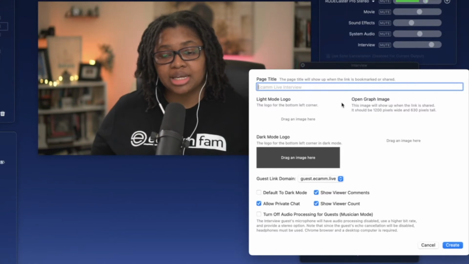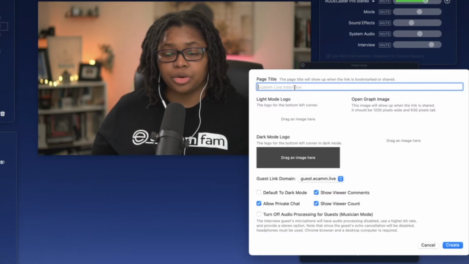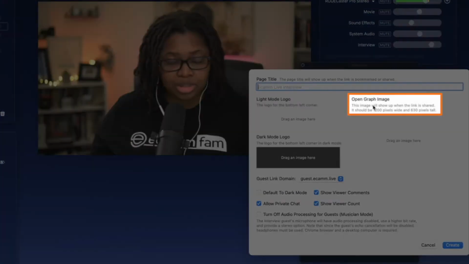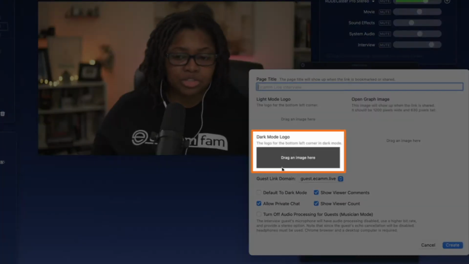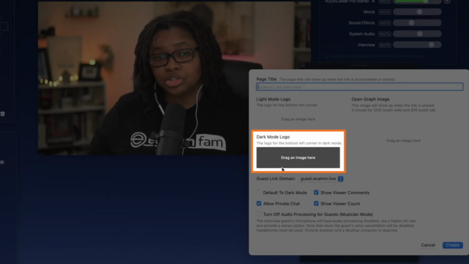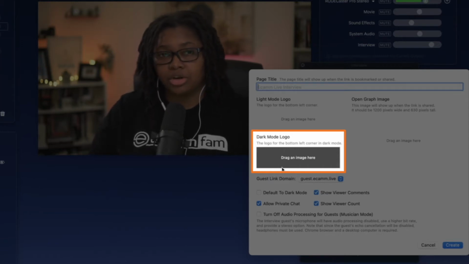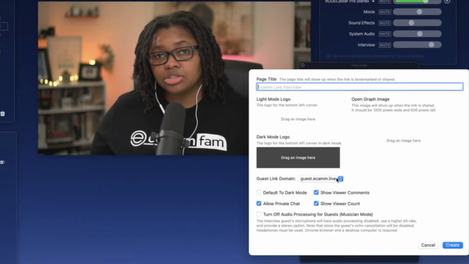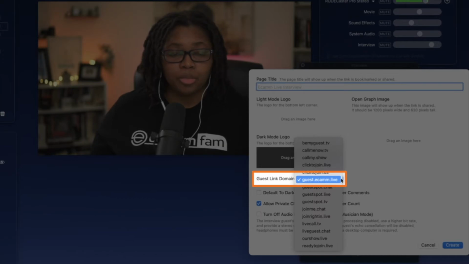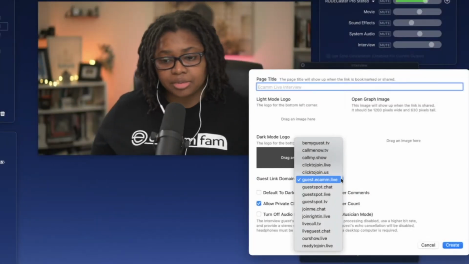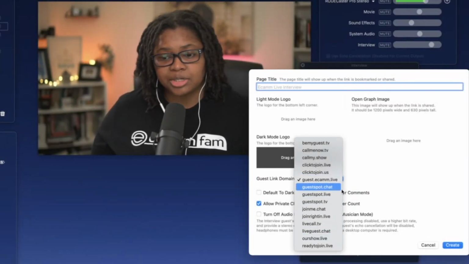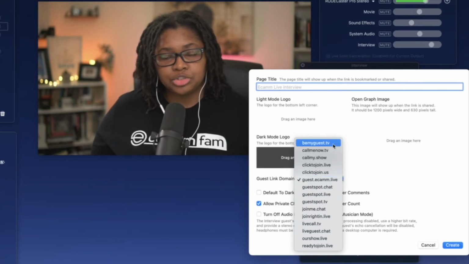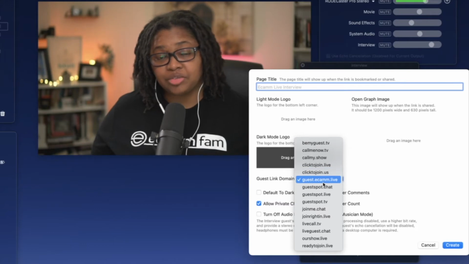You'll now have a box that comes up with a few different areas that includes your page title, light mode for the logo, or an open graph mode. You'll have a dark mode, so you can see whether that person chooses to have things in a light or dark mode, depending on their preference or visual needs, what that person will see. And then you also have here the guest domain, which could be a myriad of options that you can select from all of these here. I personally just prefer to keep it at guest.ecamm.live, but you can choose from any of these links that you can use when inviting your guests.